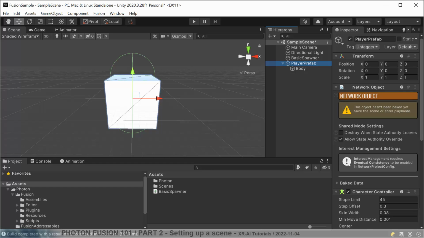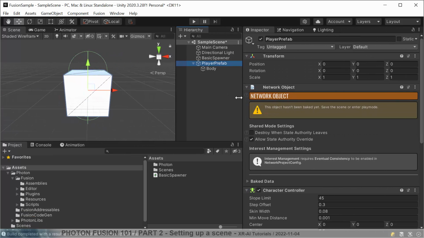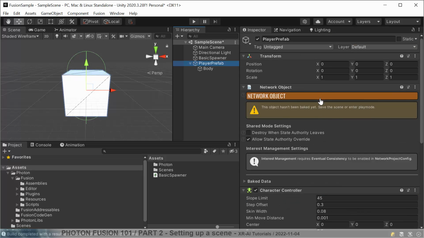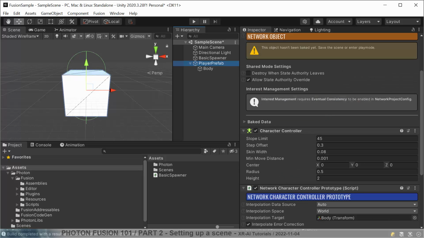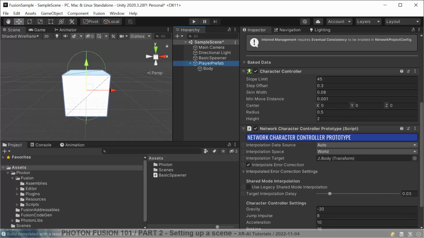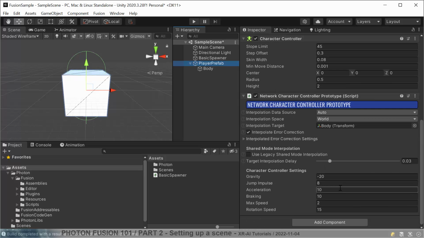And the avatar should now look like this, so let's compare this with the documentation. This is correct, and we have auto, we have world, we have the body transform, gravity is -20, this is big gravity, so I'm not sure why we go to a realistic one of 0, 1. The jump impulse is 5, 10, 10, 4, 15, just to have everything the right way. And now this looks good.